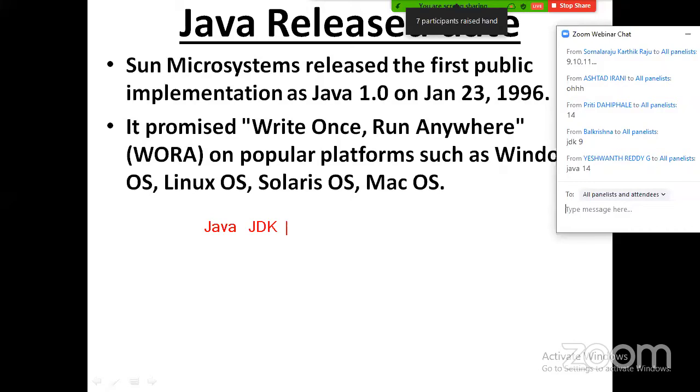Later I am going to discuss it. So, again repeating: Java is our product name, a language. The implementation software is not Java; the implementation software is JDK. This is the small confusion in the Java language.